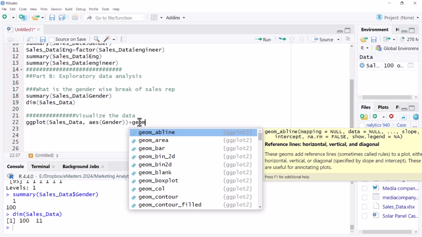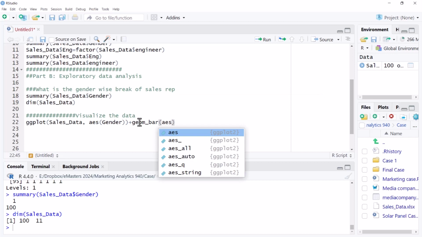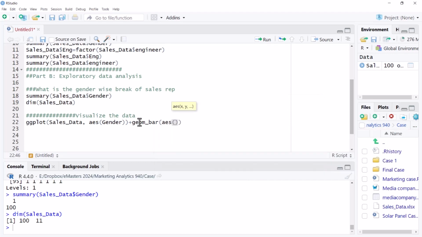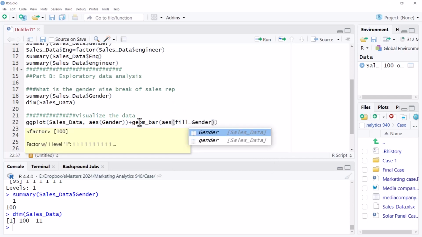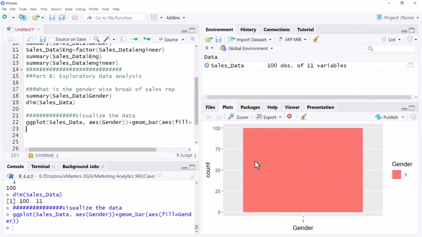Now, what kind of geometric object do we want for such 1D plots? Since there's only one variable, you would want bar objects. That makes more sense. And in the bar, I would like to fill the color by gender. Let me show you. You can see there's only one color. But if there were more genders, you would have found more colors here, each gender with a separate color. That is not the case here.